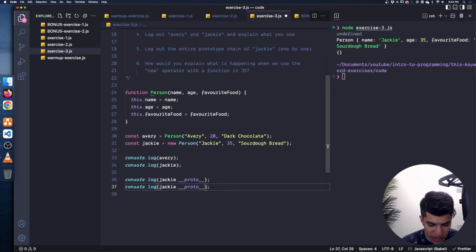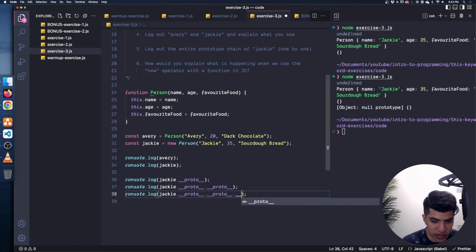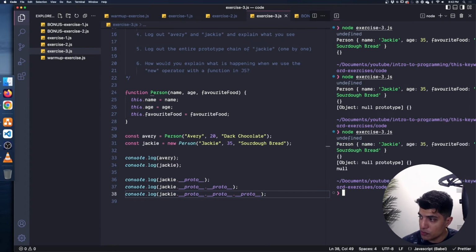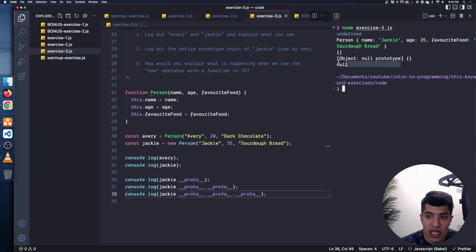Let's go one level higher. So I'm going to do dot underscore underscore proto. Let's see what we get there. Okay, so now we get object null prototype, and then we're going to go one higher, and then hopefully we get to null, which is the top of the prototype chain. And it looks like this is a prototype chain right there, right? So it's this object thing, and then another object thing, and then null.